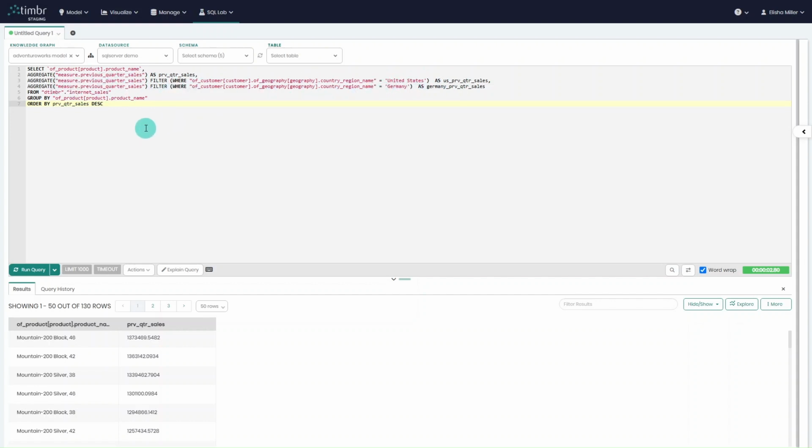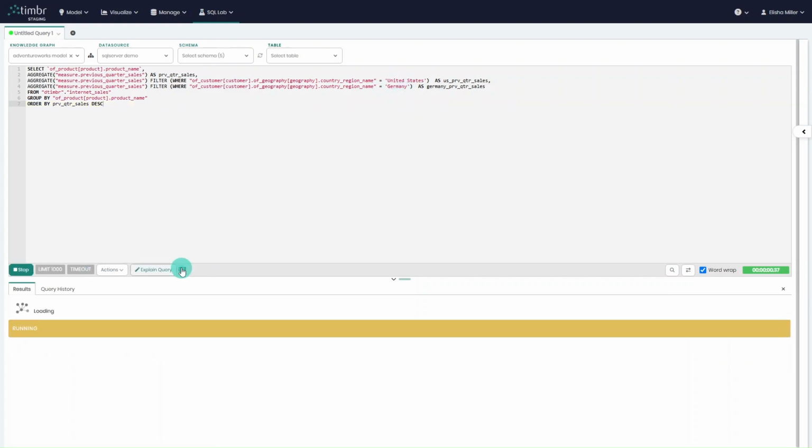This showcases the power of semantic relationships again, moving from internet sales to customer and then to geography, all without writing a single join. You can notice the path going from internet sales to customer to geography to fetch the country or region name. So let's run the query and see the dynamic filters in action.